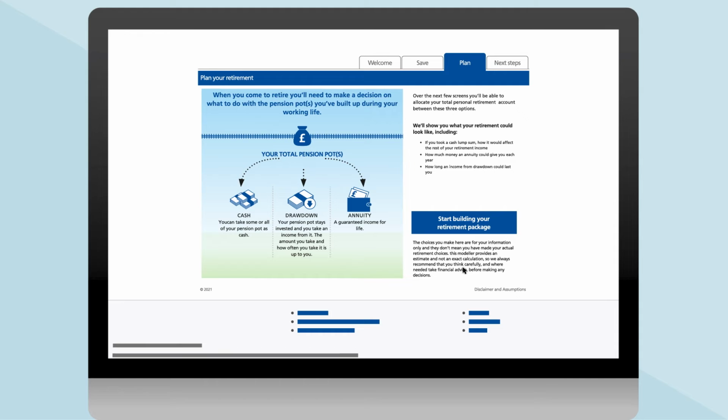When you come to retire, you'll need to make a decision on what to do with the pension pot you've built up during your working life. There are 3 options for taking your pension. You can choose one or a combination of these.